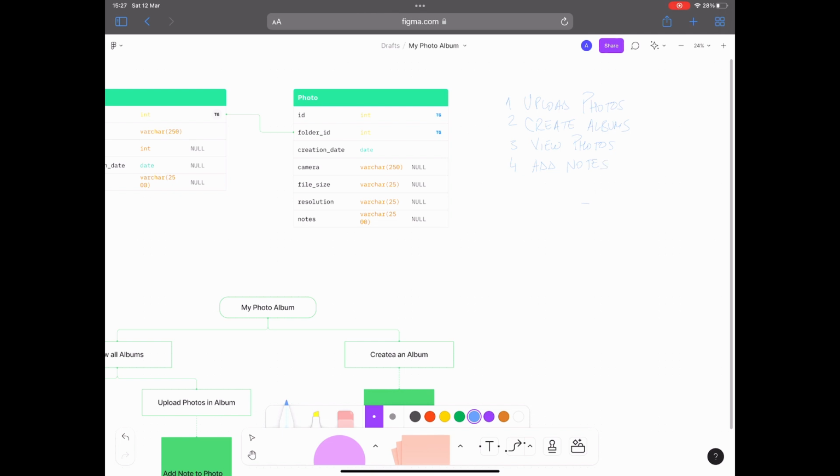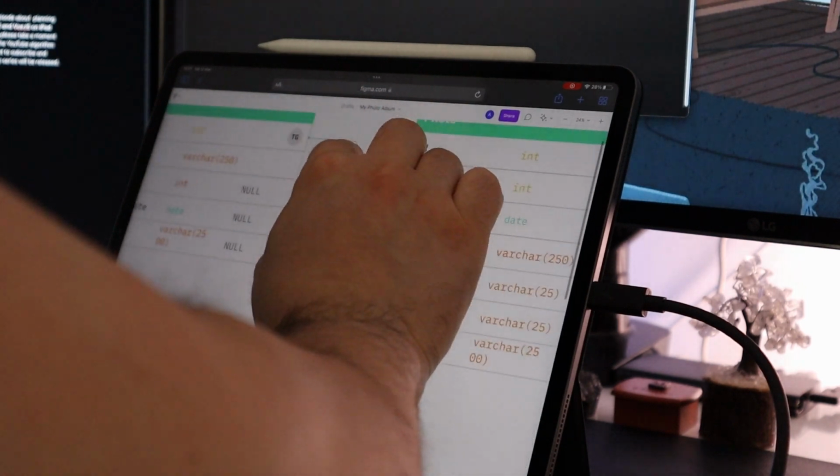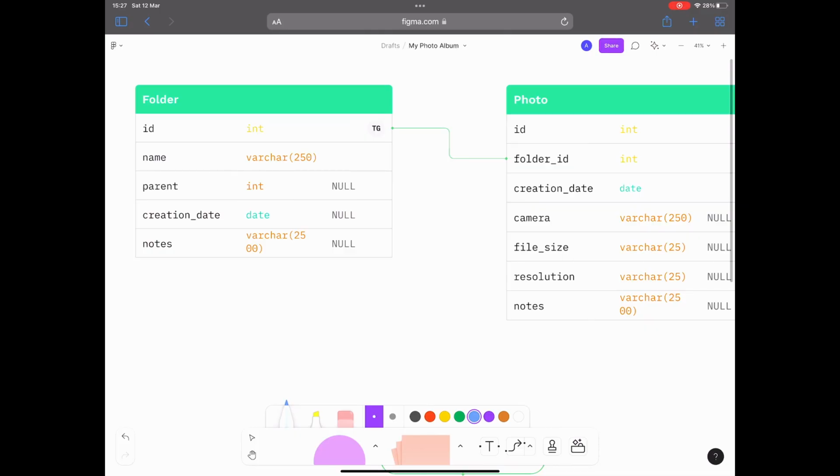Now let's see how I thought about architecting this application. First, I thought the best approach is to create two entities in my database, the folder entity and the photo entity. For now, it's the minimum required so that we have a minimum viable product. As you can see, in the folder entity we have the ID, the name of the folder, the parent, because maybe we'll have nested folders, the creation date, and some notes.